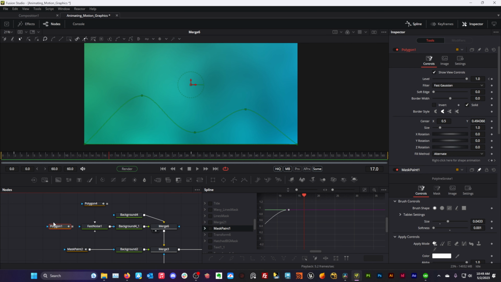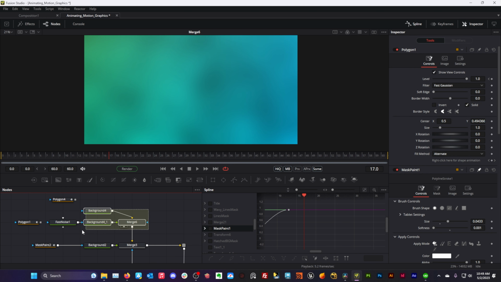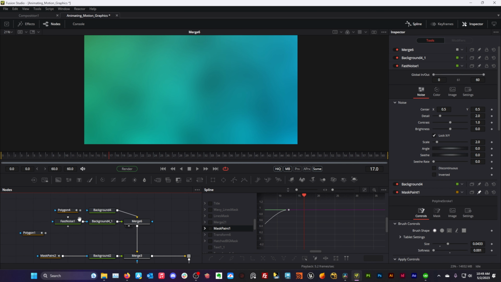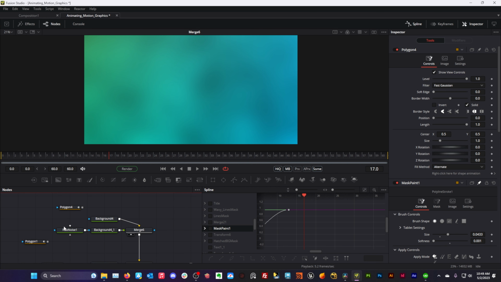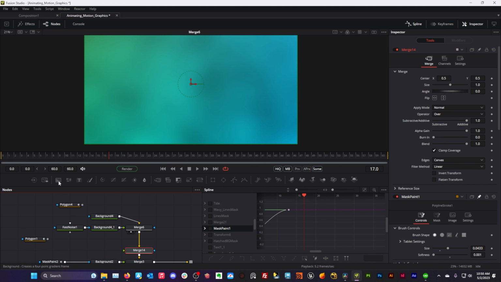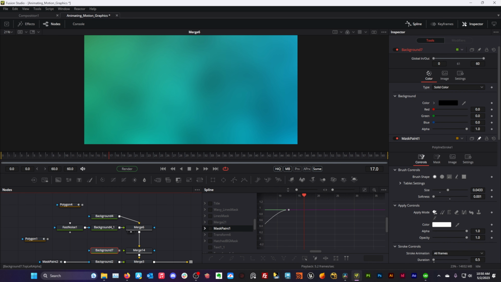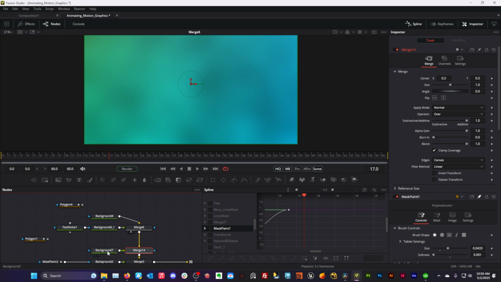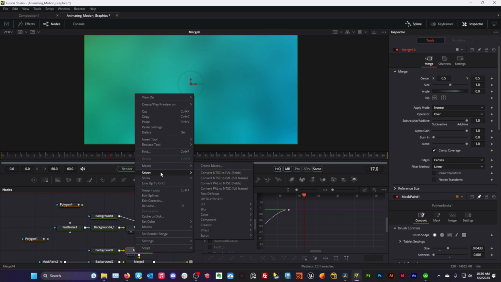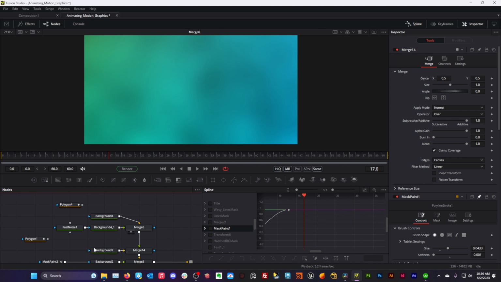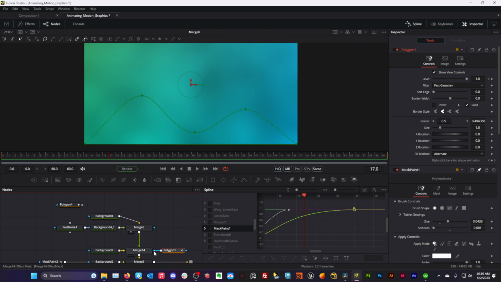You can then go grab, in order to mask all of this, another merge node, and a background node, and turn that alpha all the way down. Now the way this is set up, we want this to be the background, so we right click and then swap inputs. And then we'll mask that whole business with our original mask shape.